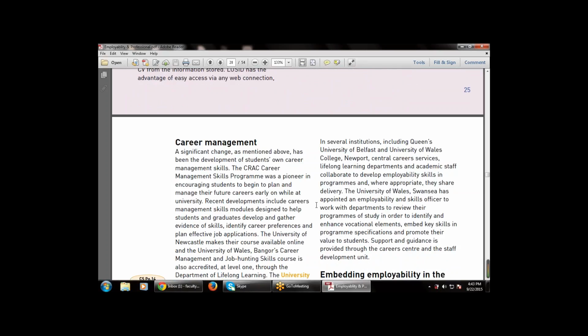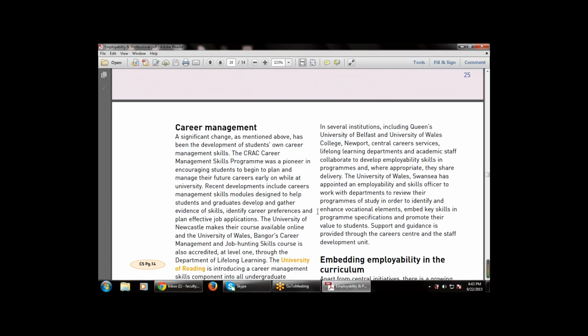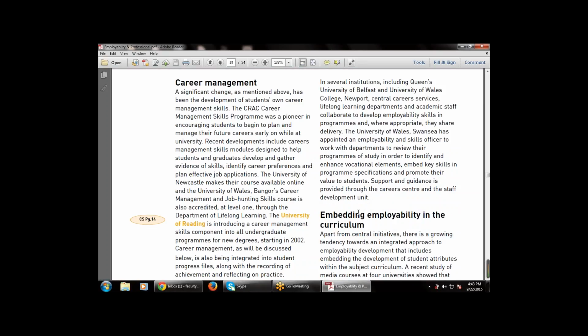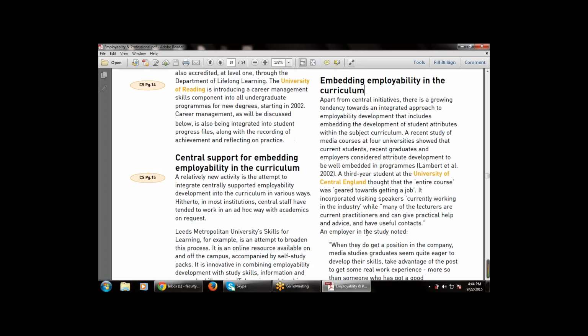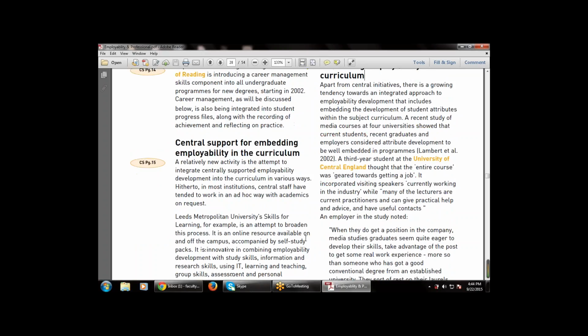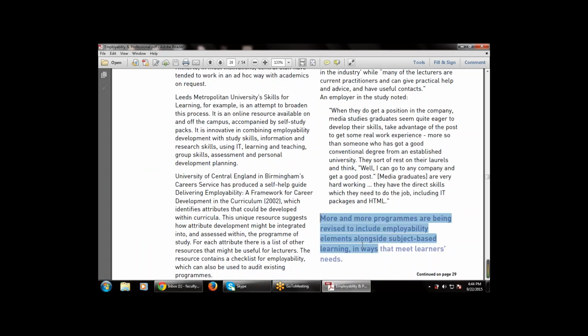Then next is career management, that is today's topic. Career management we have also discussed, that is, what is career management and how to embed the employability in the curriculum, how to embed the employability in the career management concept, and what national support or central support is required for embedding the employability in the curriculum. That is one of the examples that is also used. And more programs are being revised to include the employability elements alongside subject-based learning in ways that meet the learner needs.